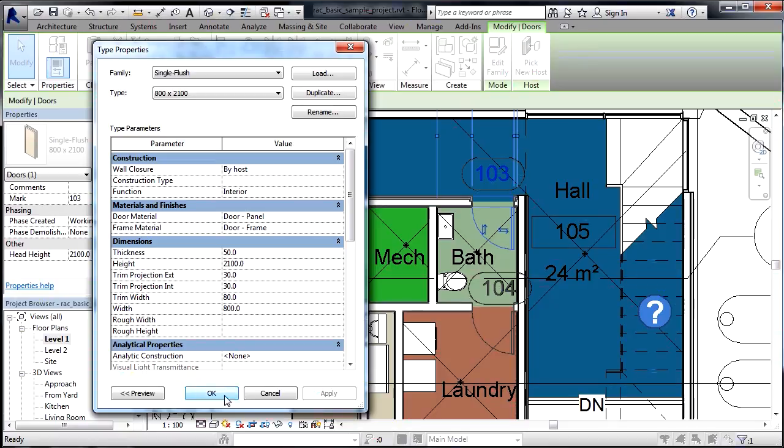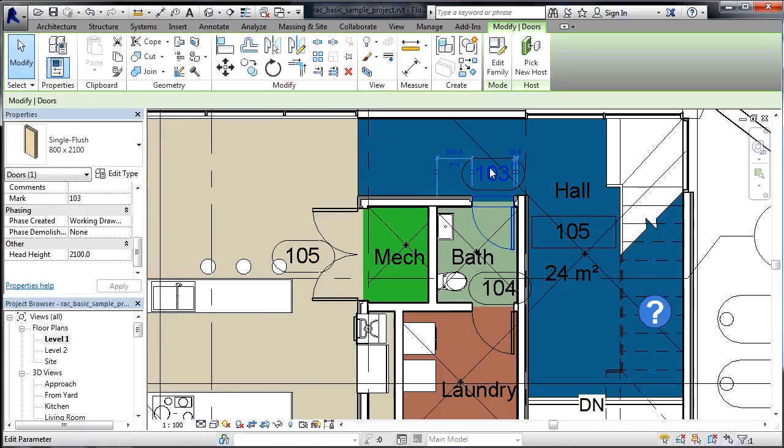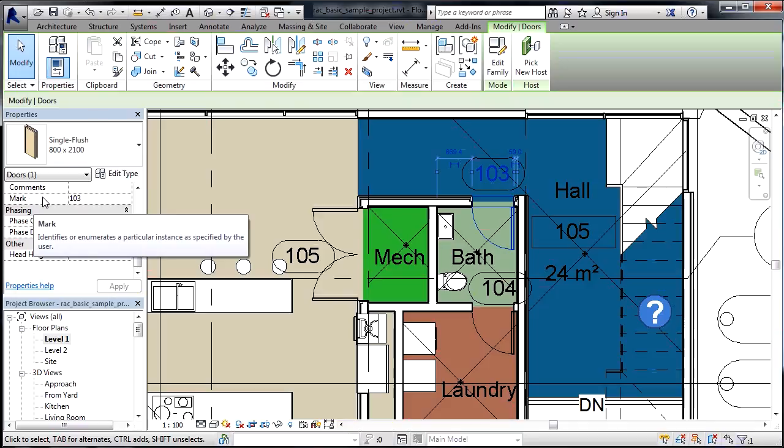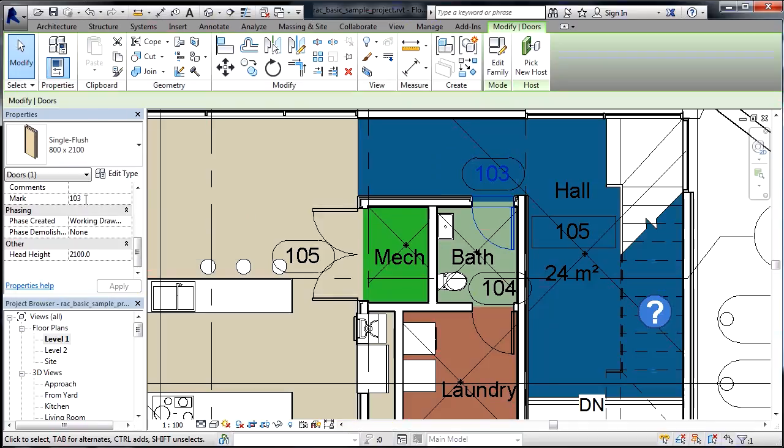If we click on OK to that, we can also see that this is door number 103, and because it has the mark 103. If we change that information in here to be 703, this is now door 703. But it did not change that door number for the other door, and that's because it's an instance property. Each door can be unique. So what I'd like to do now is switch this door back over from being 703 to 103.